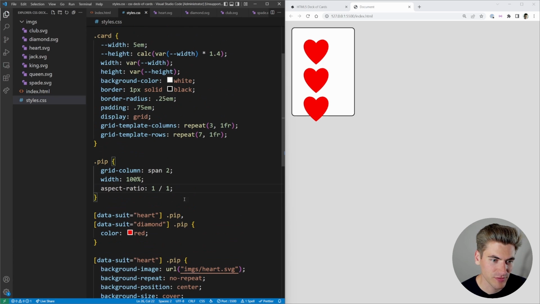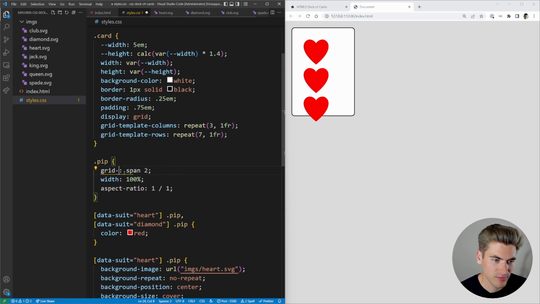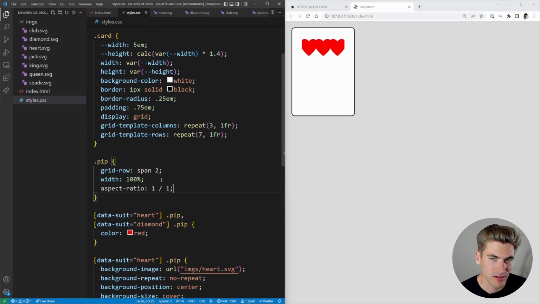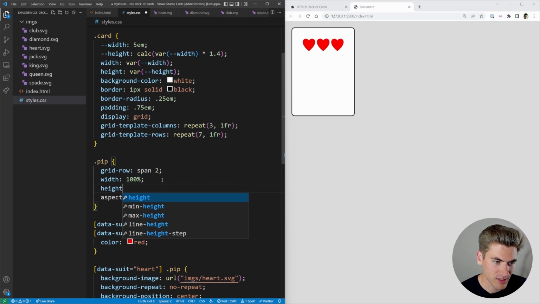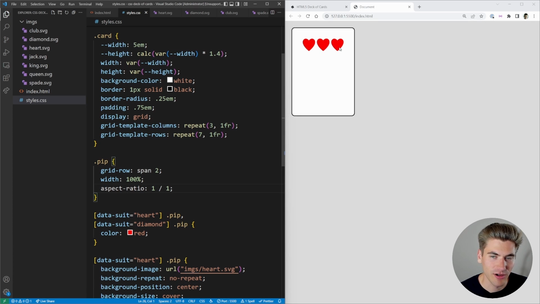Not quite what I was looking for. Oh, this should be grid row span 2. There we go. And then I could keep the aspect ratio on there, or I could probably say height of auto, and that might do it as well. No, it doesn't. All right, we'll keep the aspect ratio. So there we go. Now we have 3 hearts spanning across.